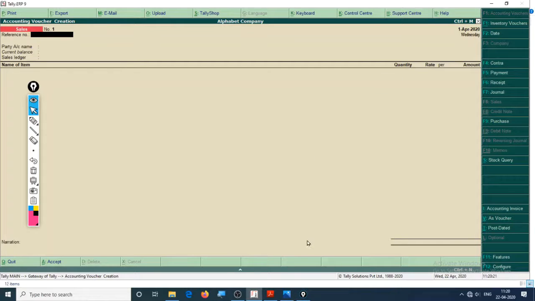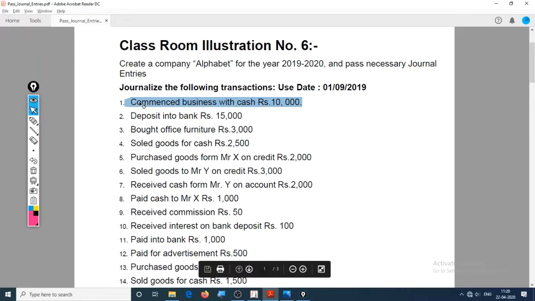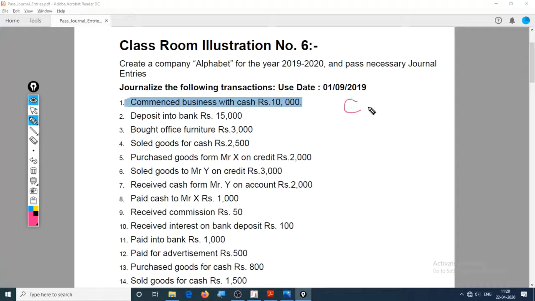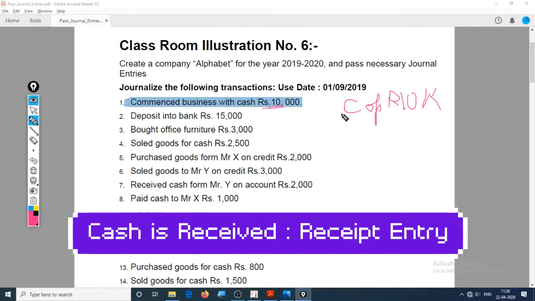Now let's go to the question to get a better understanding. What is it asking? Commence business with cash rupees 10,000. So cash of rupees 10,000 is received. You can assume your own currency here. It doesn't matter which currency you choose. The final answer of all of us will be same. So we have received the cash.